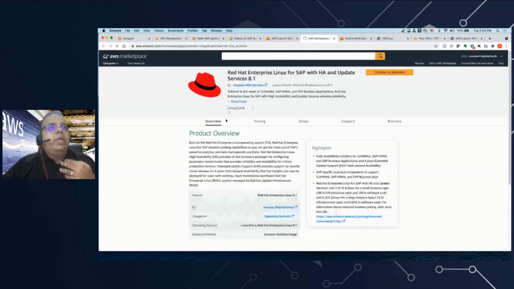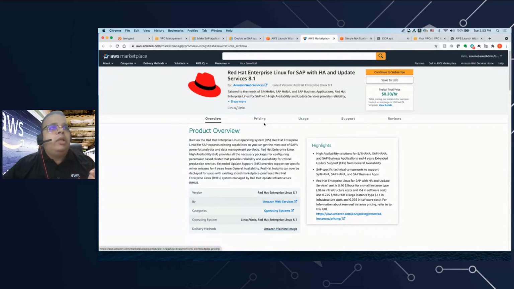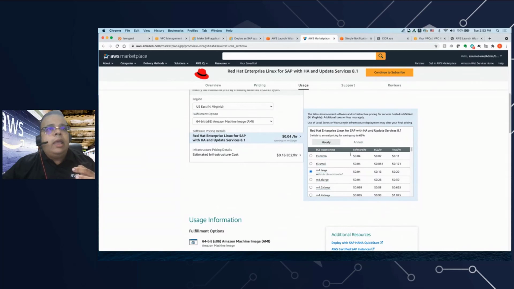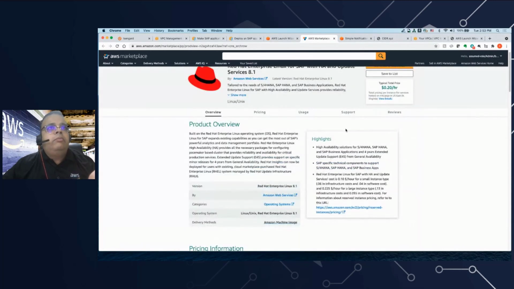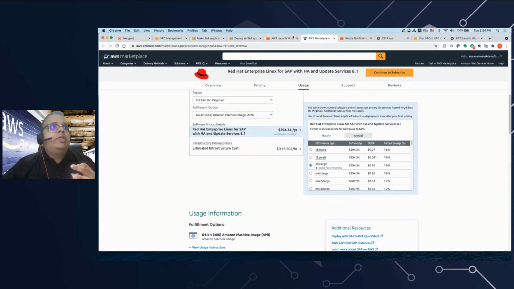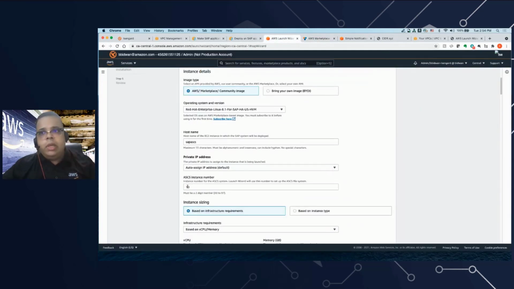So what you basically do is you go to your marketplace and you have to select the region and the instance type and hit subscribe. So you'd be paying this much amount annually. And then once you make this purchase, you are ready to go. You are ready to use this image. Basically, that's how you do the subscription for SLES for SAP and RHEL for SAP.